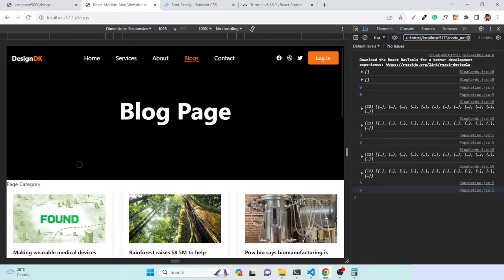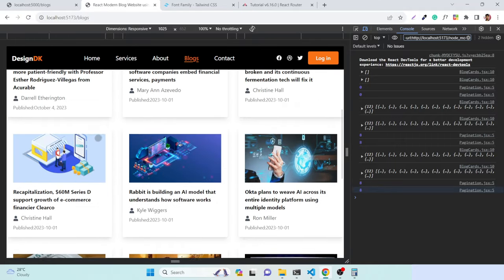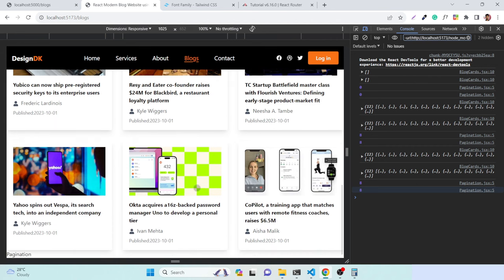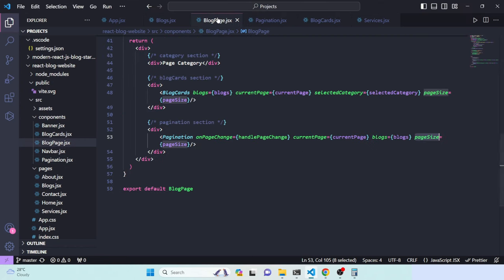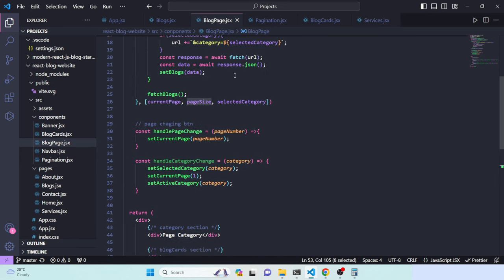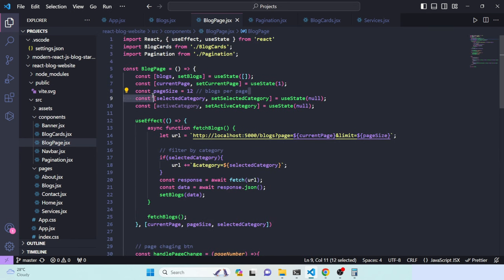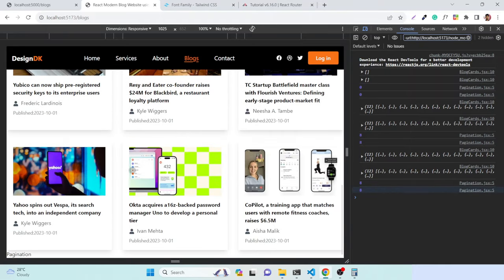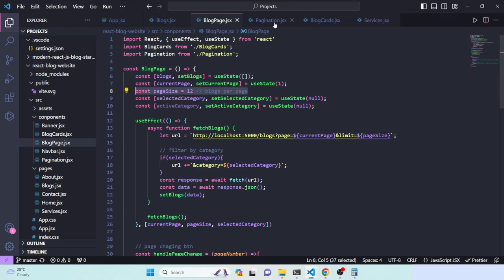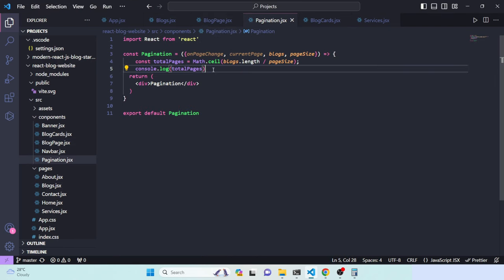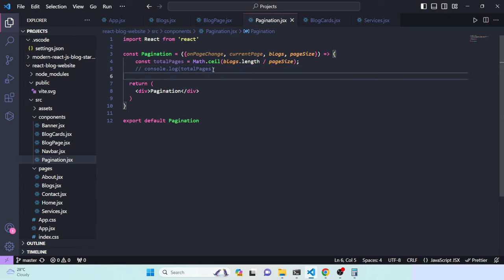Now we can see only 12 blogs are presented because we just defined every page we want to show 12 blogs on this line. So that's why only 12 blogs are showing. All blogs are not rendering. We can just see 12 blogs. Okay, fine. Now next to do presenting. Okay, let me just comment out it.